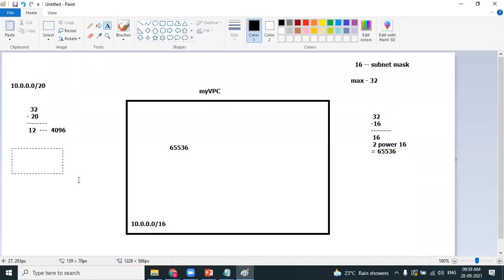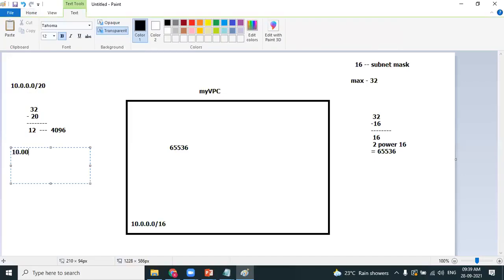Rohini, one more calculation. If I write 10.0.0.0/32, let's go with the calculation. The maximum number is 32. The number I have used in my example is 32. 32 minus 32 is 0. 2 to the power of 0 is 1. That means you can have only one EC2 machine inside the VPC. Clear? Okay. So the higher the number, the lower the size of the VPC. Are you understanding? Clear? Clear, yes.